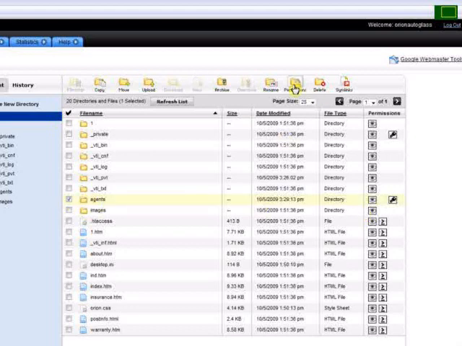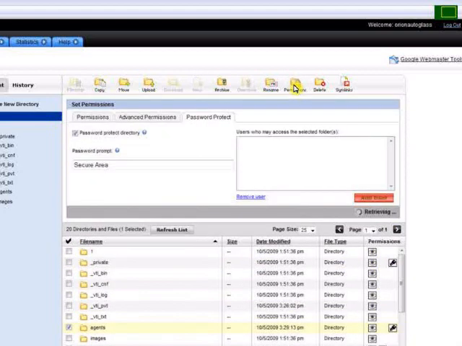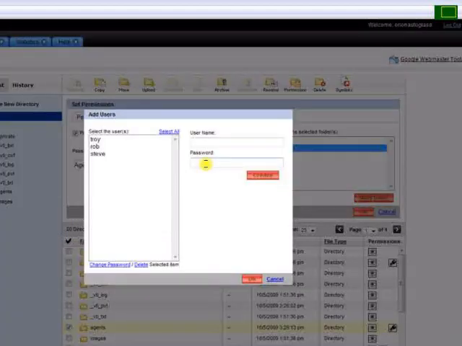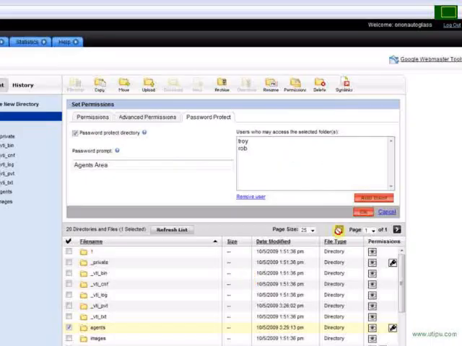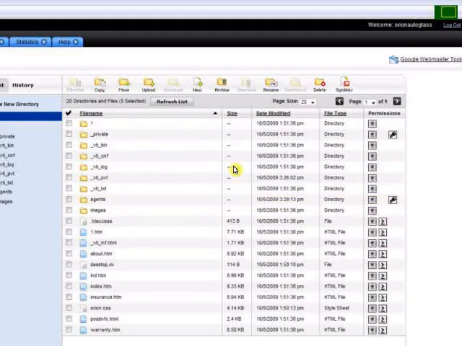I'm going to click Agents, Permissions. Remember Rob's password, but we're going to go ahead and add a user here. Now this time we want to change Rob's password. So we're going to change password. Rob's going to appear right here. We're going to make it 12345 is Rob's password. Click Create and click OK. Just like that.